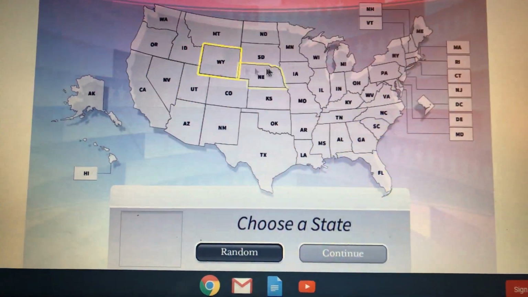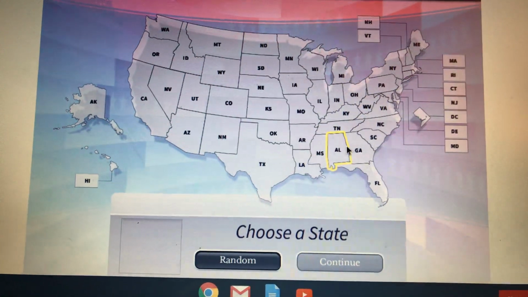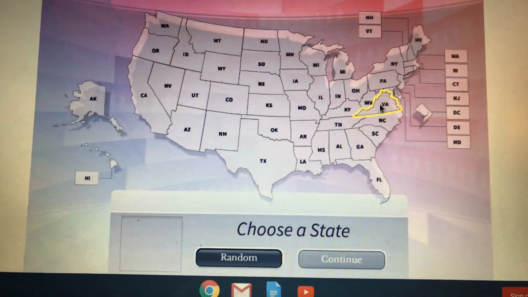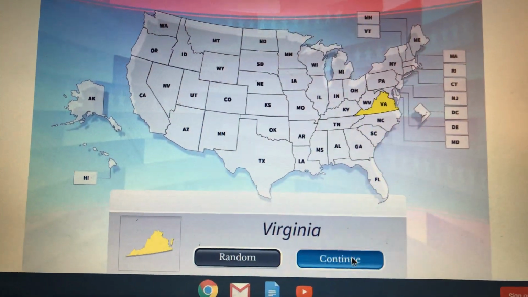Next thing we want to do is pick the state that we are from. Guys, you're more than welcome to pick any state that you choose. Here, I'm just going to stick with where I'm from. I'm going to pick Virginia.